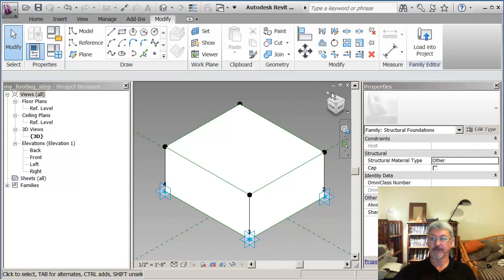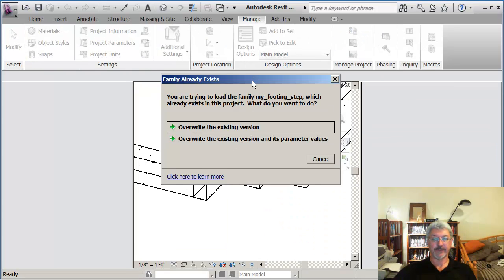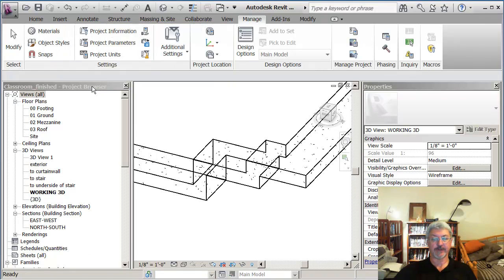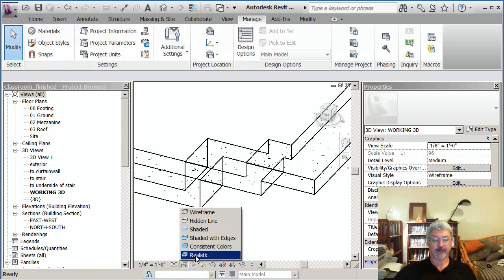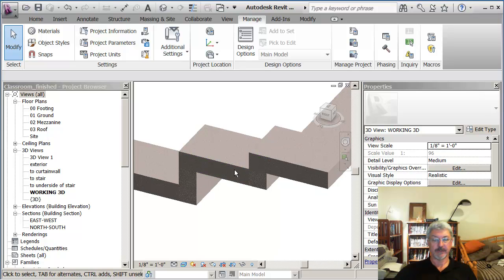Right. If I now go load it into the project, and if I move this a bit, you should see it doesn't have the materials at the moment. If I say overwrite the old one, bang, there's the change that I wanted to see in my model. So there's the actual material assigned.